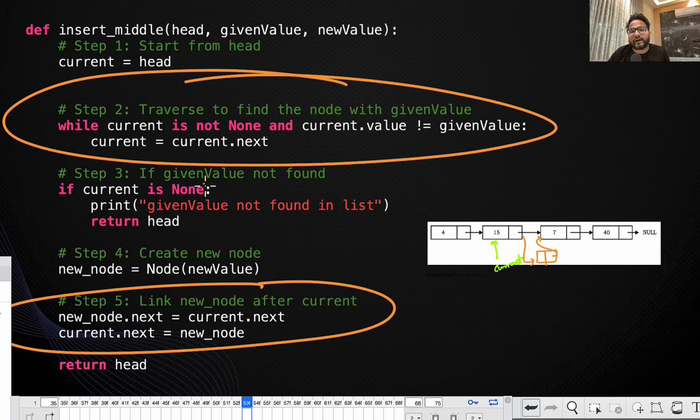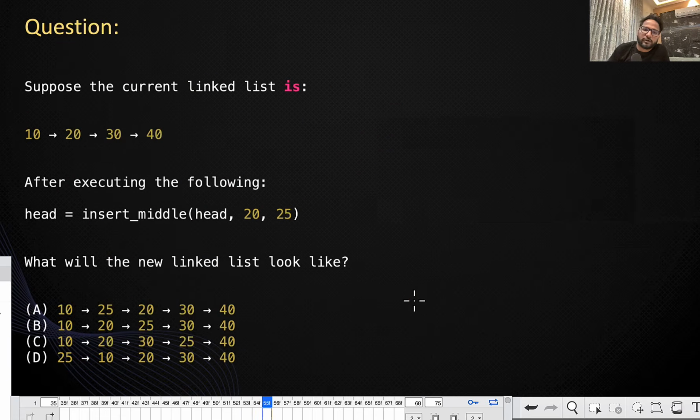corner cases, like if current is none, which means the given value is not even found, then you will say given value not found, something like this. So these are not steps; the important ones are this and this, right? These are just to cover the corner cases. Okay, so hope you understood. Now let's solve the next question.